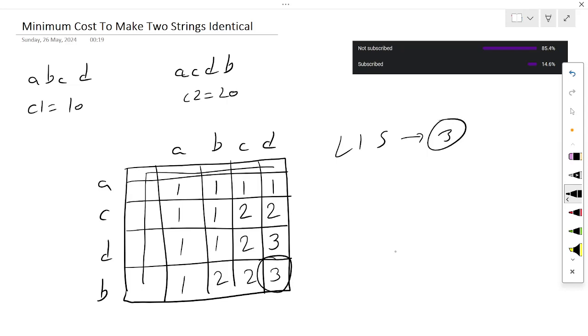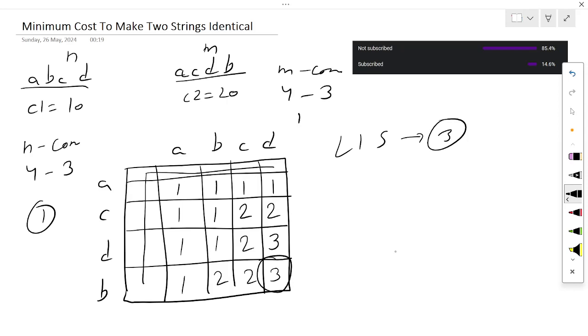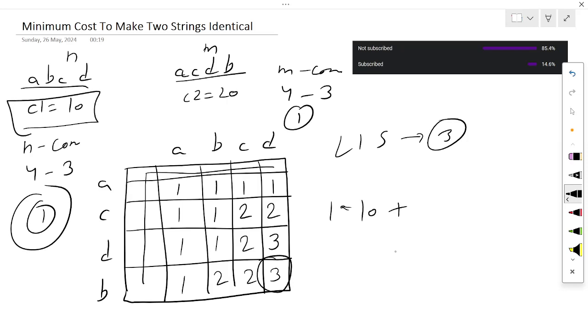So now we have known that 3 characters are similar from both these strings. Suppose its length is n and its length is m. So different characters is n minus common characters. So here n is 4 and common is 3. So one character is different. Here m minus common characters. So m is 4 and common characters is 3. So one different character. So one different character we will multiply with its cost. So 1 multiplied by cost, and one different character 1 multiplied by cost is 20. So here total answer is 30.